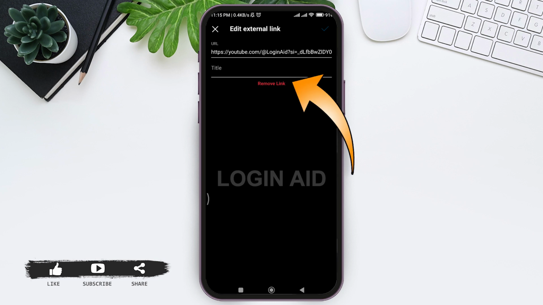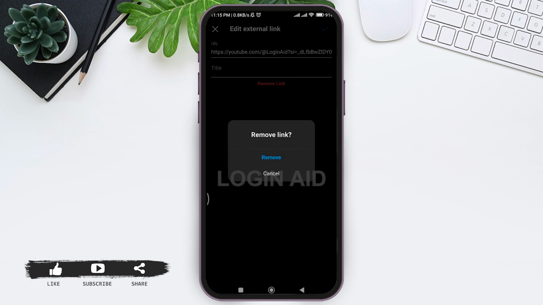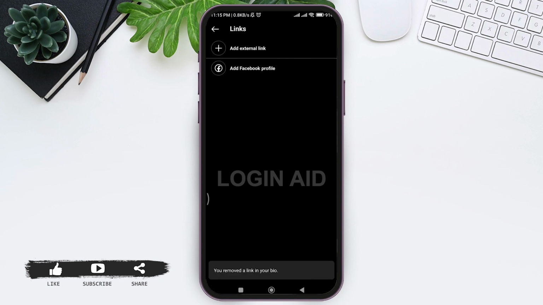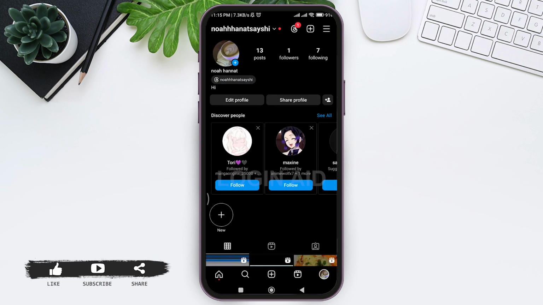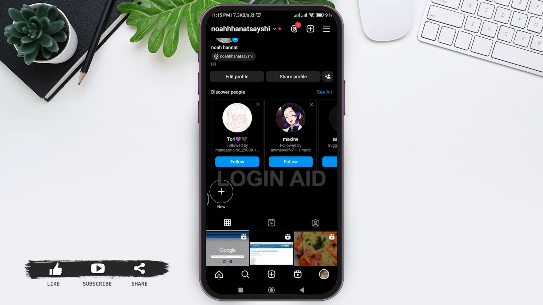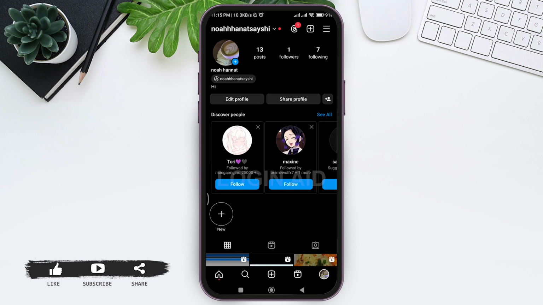Then tap on remove link option at down. With that, tap on remove again. With that, you'll be able to remove link from Instagram bio. As you can see here, my link has been removed from my Instagram bio. This is how we can remove link from Instagram bio.